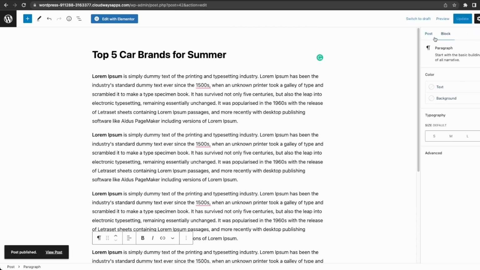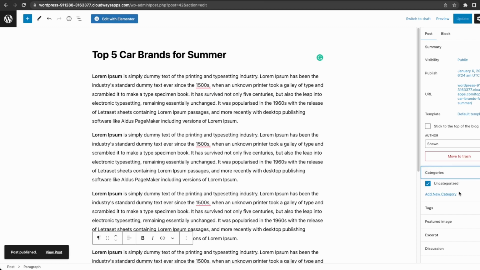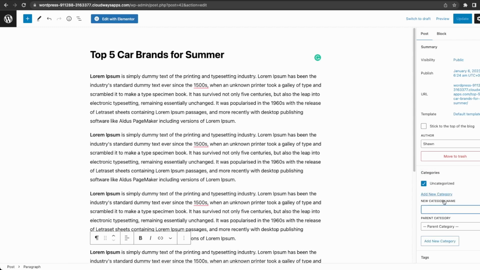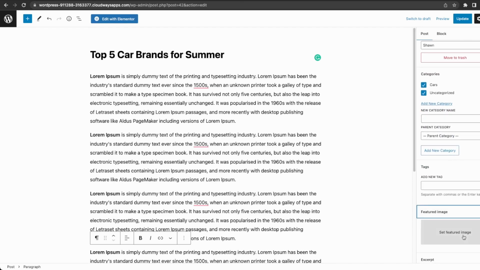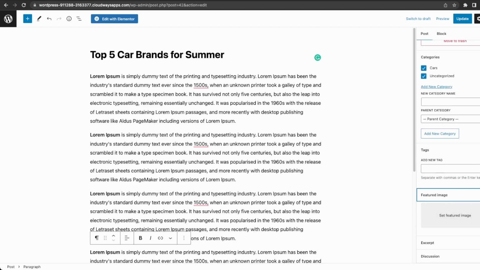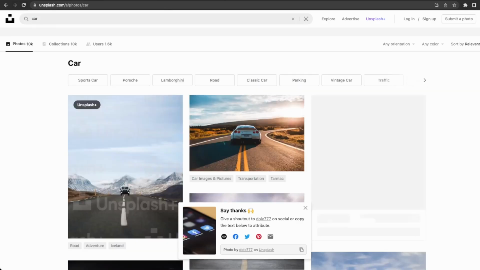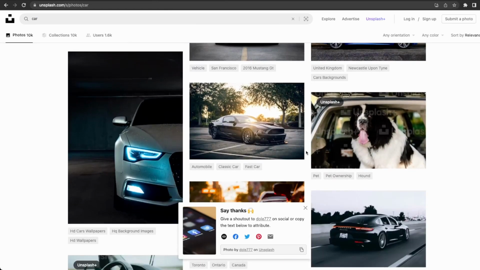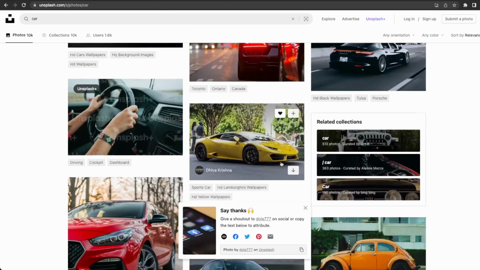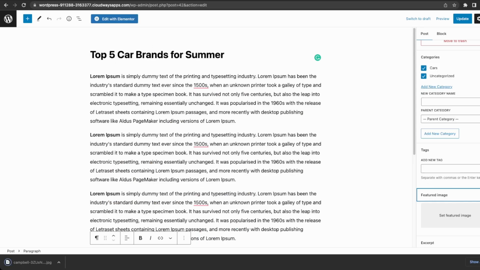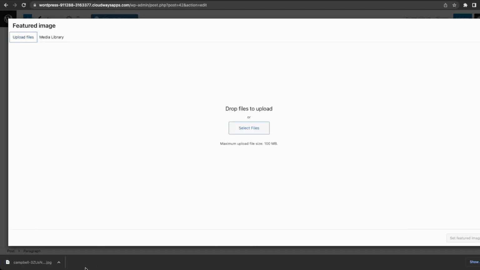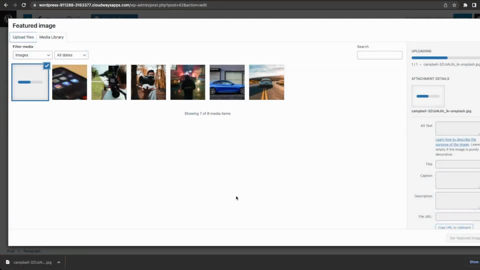Okay, and let's just check the settings here. So these are just the categories. So let's create a new category. Let's just name this cars, tags, and then the featured image. Okay, so let's set a featured image. Let's just use the Porsche. Upload it here.